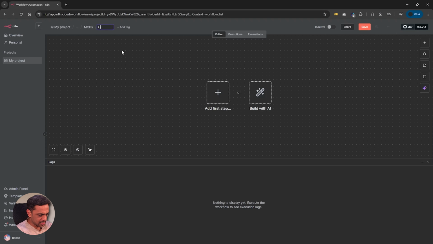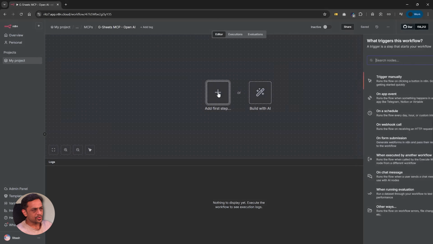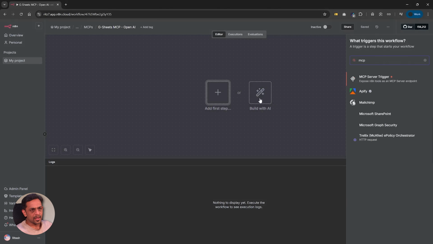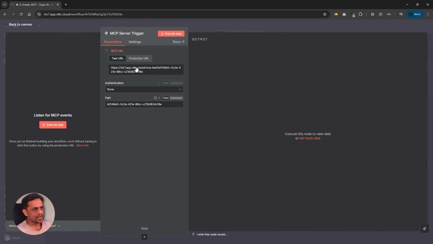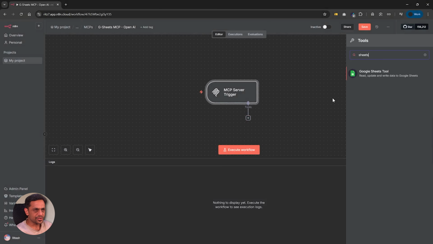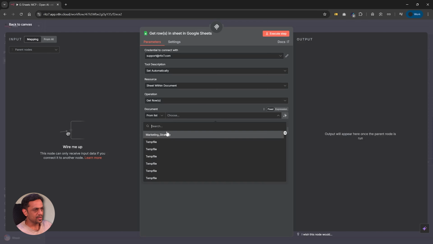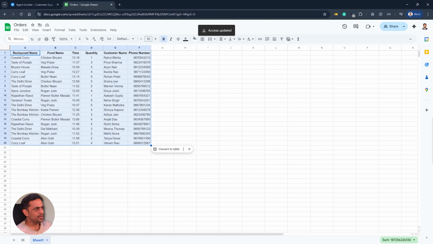Let's call this G-Sheets MCP. It can also likely act as OpenAI. Here I'm going to have an MCP server trigger, and authentication I'll keep as none for now. Tools, I'm going to search for sheets. Resource is sheet within document, yes. Get rows. And from the list I'm going to select from here, and the name is orders.